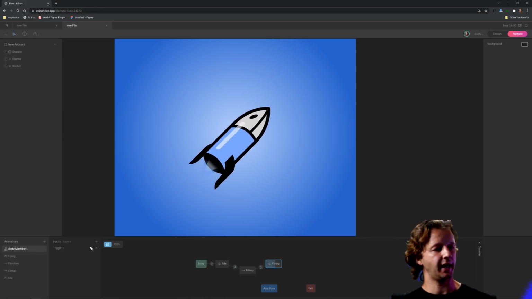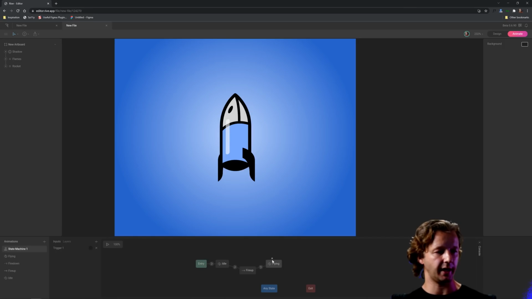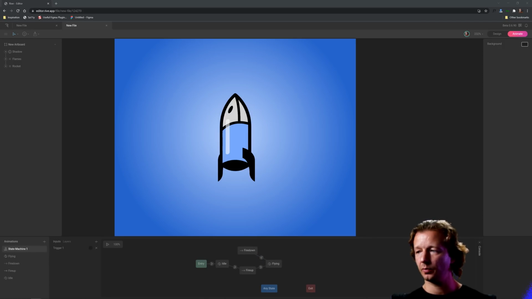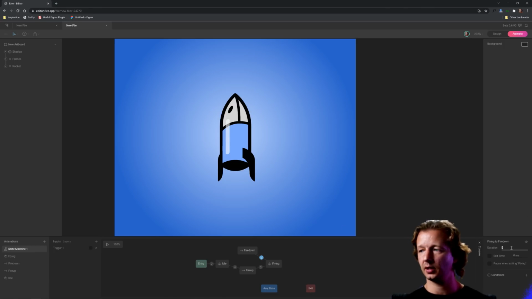Look at that. Now what we want to do is reverse this so that if we press trigger 1 again, it'll go to fire down. Put fire down here. We're going to drag this from there. And this is going to be the same thing. We're going to click on this. This is going to be 1,000 milliseconds.